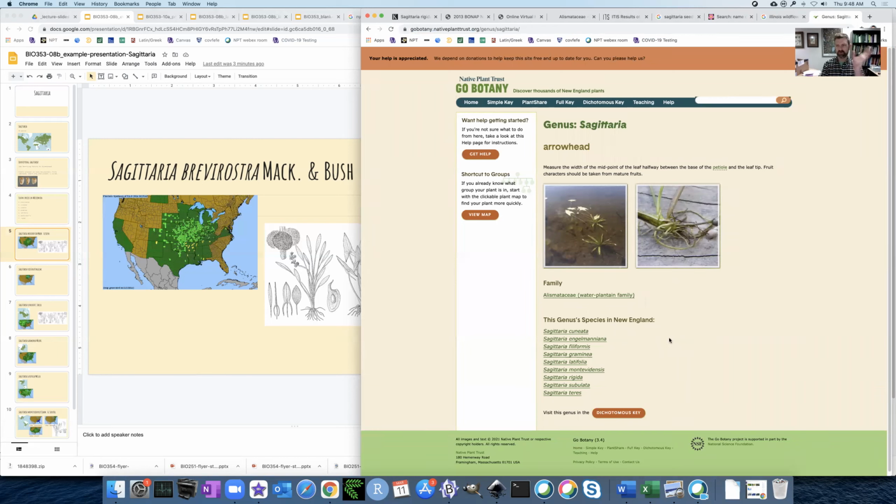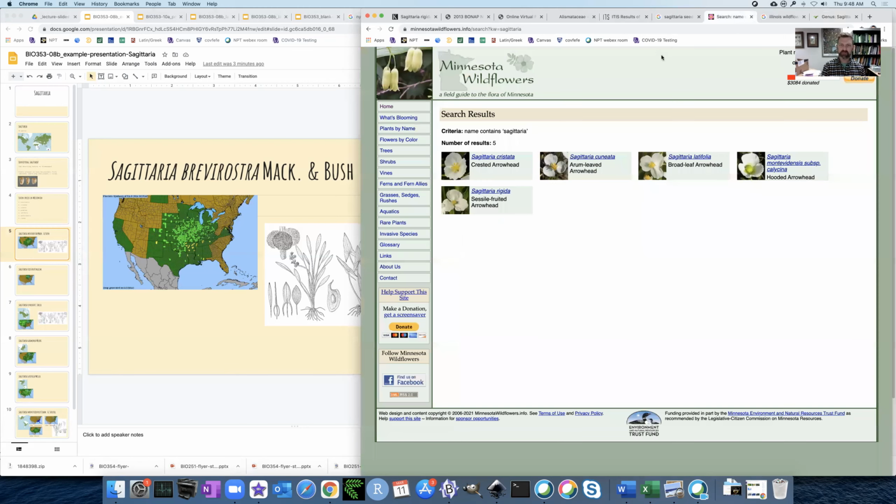This is more geared toward New England, so plants that we share with New England are sometimes more our northern species. You see lots of the same species, so cuneata, graminea, latifolia, montevidensis, rigida were all plants we could find in Wisconsin as well. So let's go back to Minnesota. Here's a good representation. I don't see Sagittaria brevirostra. On our map on the left here, it shows us that it should be found in Minnesota, but maybe it's not an important enough contribution from that state.